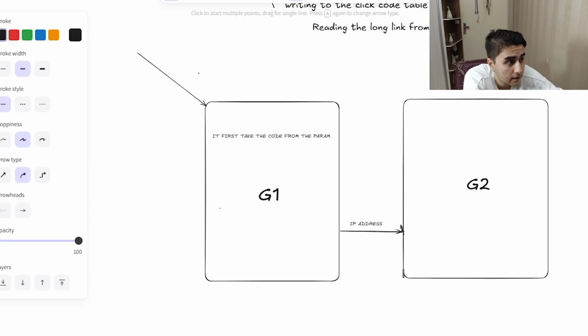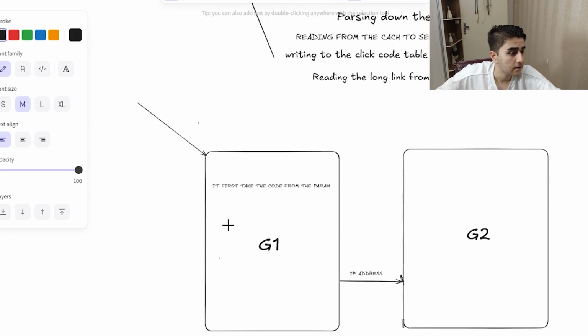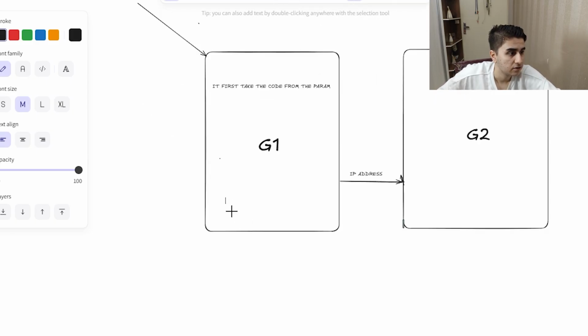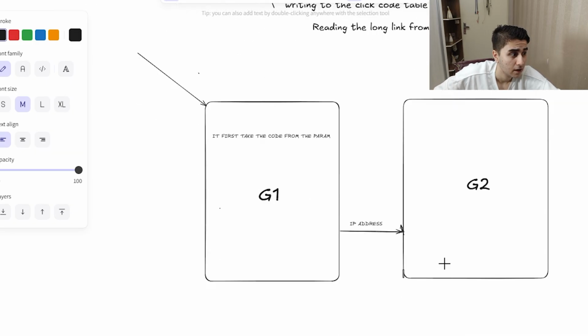And it can then go and do those readings from the database, or from the cache, and then it doesn't have to write to the database itself. And then this G1 Go routine does its work much faster than before, because it doesn't have to wait for the database to write something in it. It's completely happening asynchronously. It's being done by G2, Go routine number 2.